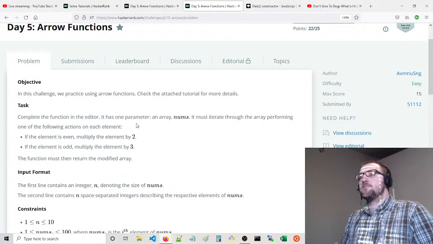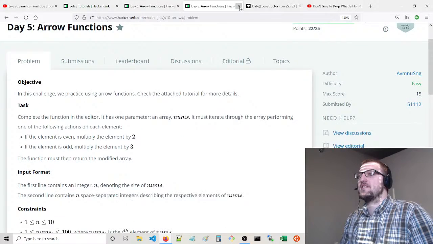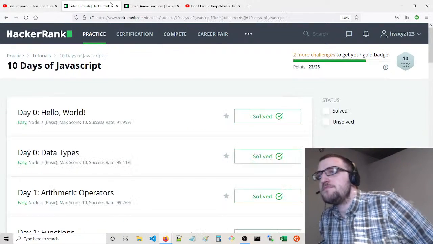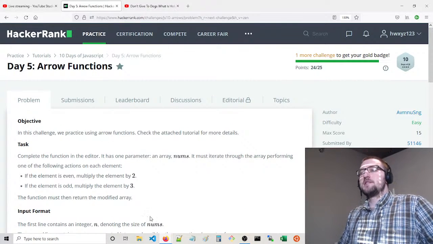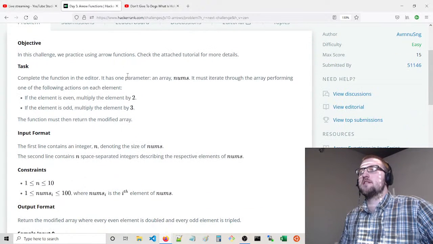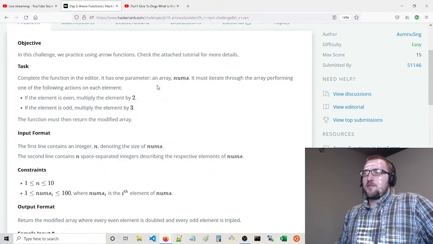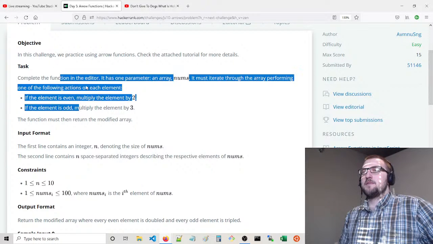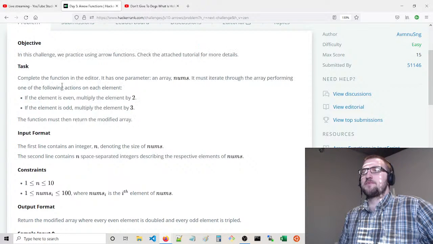Arrow functions complete. Yep, here we are at the end. Almost done. So in this challenge, we practice using arrow functions. Check the attached tutorial for more details. Complete the function in the editor. It has one parameter, an array nums. It must iterate through the array, performing one of the following actions on each element. If the element is even, multiply the element by 2. If the element is odd, multiply the element by 3. The function must then return the modified array.